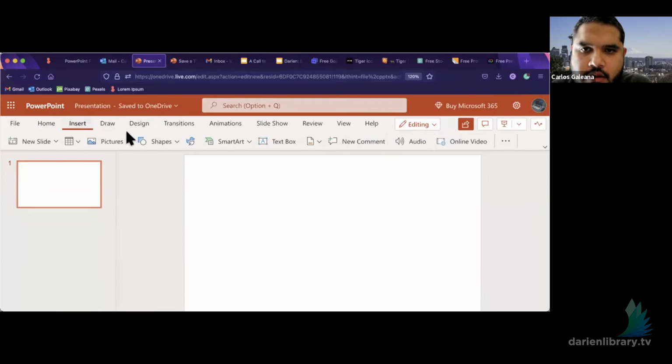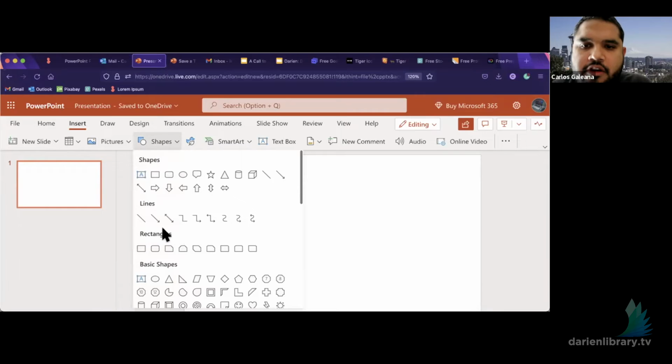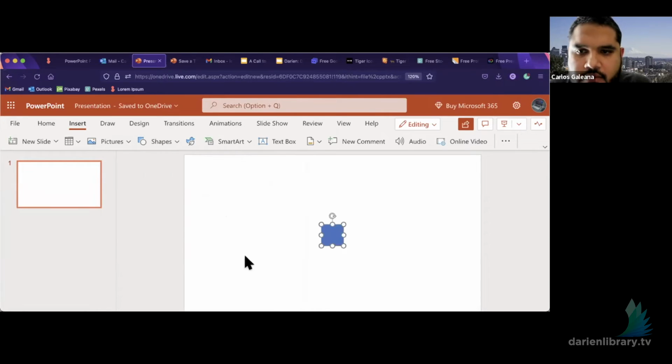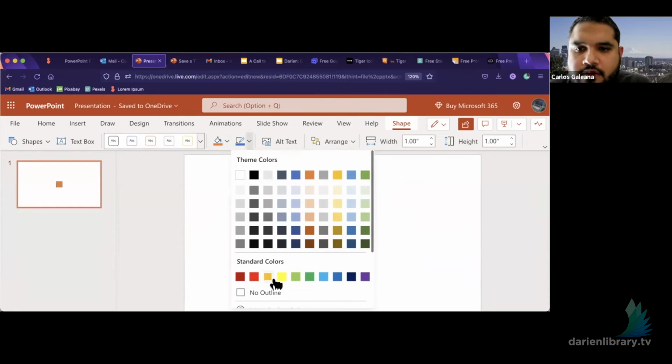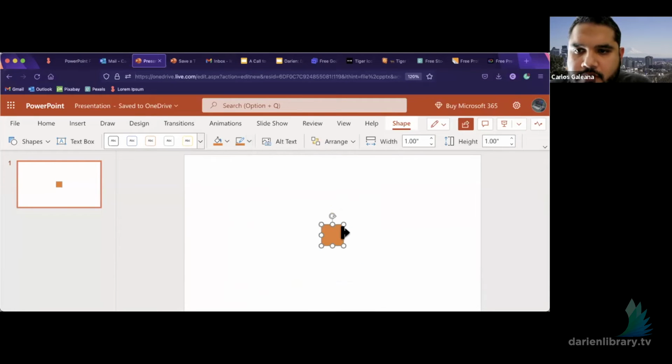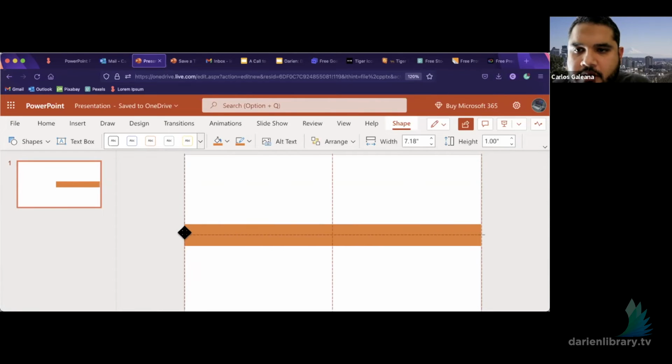Insert, and then you could just do shapes. And the one you're going to want to start off with is a rectangle. And it's this blue color, so you can give it any color you want. I'll do orange. And then this is the outline of it. I'll do orange as well. And then just make it really long. I'm just stretching it out now. See, this is becoming my timeline. And I'm going to make it really narrow.